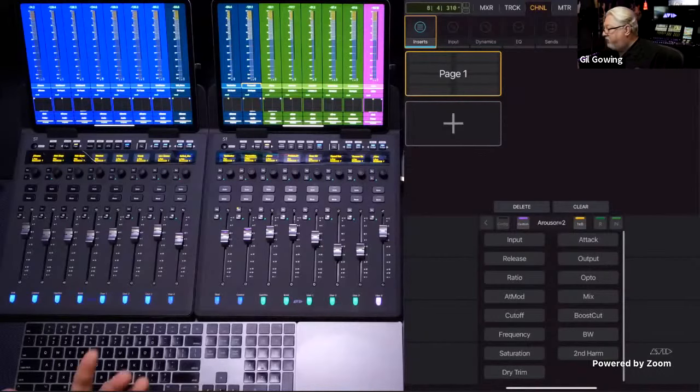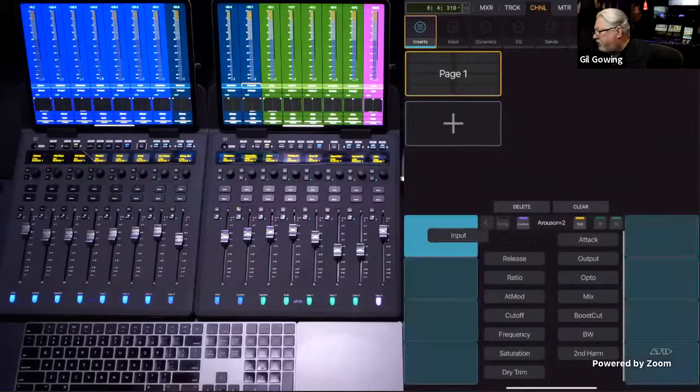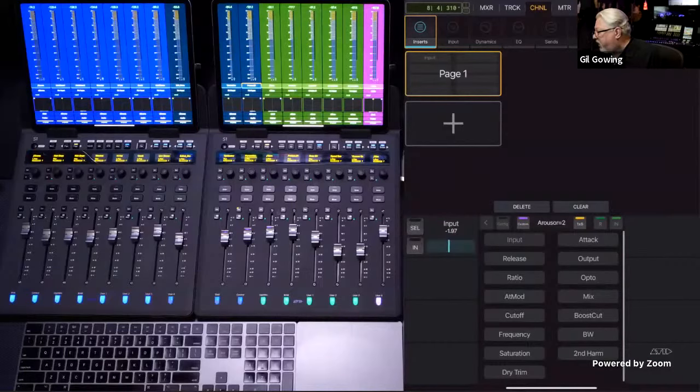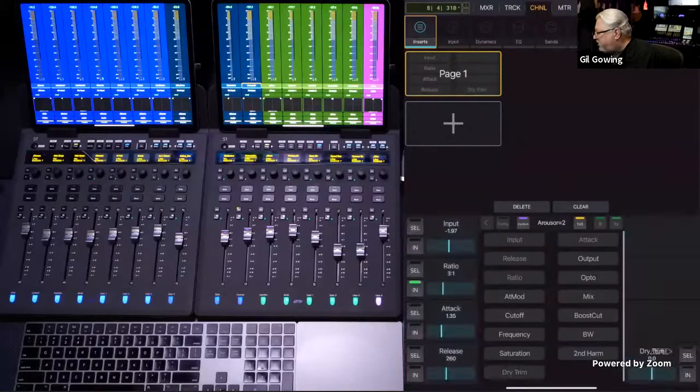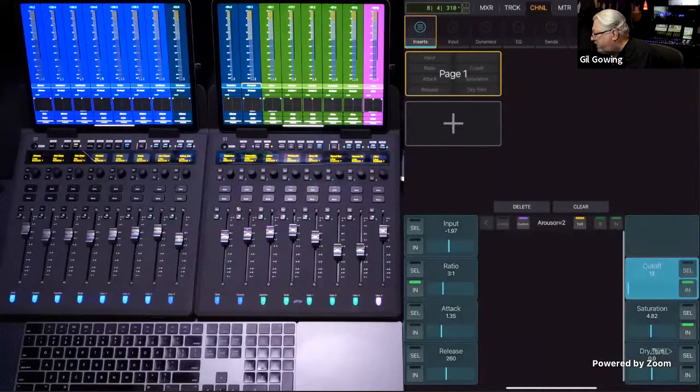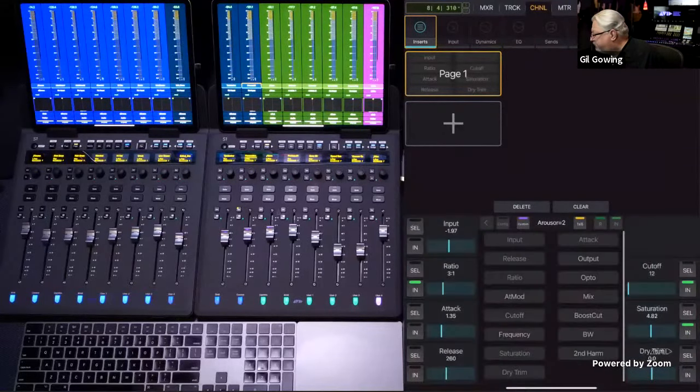From here, it's very simple. All you do is find something you want, like, let's say on this input, the threshold, and I'm going to just grab, drag, and drop. I can do the same thing here with ratio, attack, release, come over here and do my trim, saturation control, maybe do a cutoff, and put my output up here at the top.